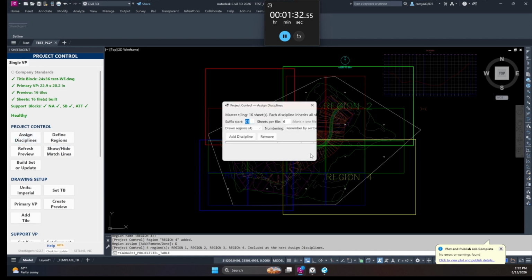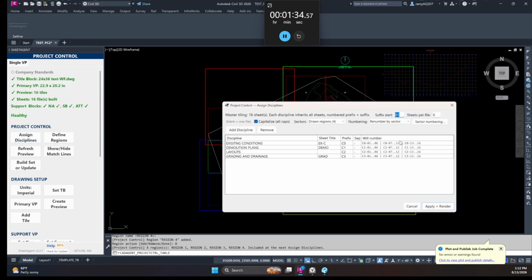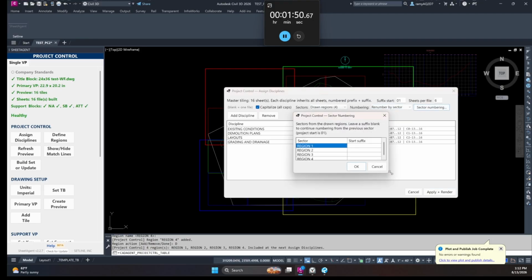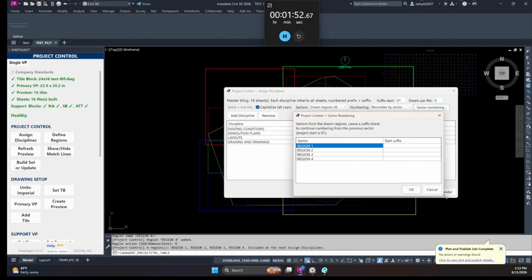So assign discipline will open a new function for you. You can see here that we have sectors, and then drawn sectors 4. Then you have renumber per sector or keep master order, and you can have sector numbering. What is sector numbering? For this example, we're not going to do it, but I've seen it and I've done it before where I'd like each region to start with a different prefix.